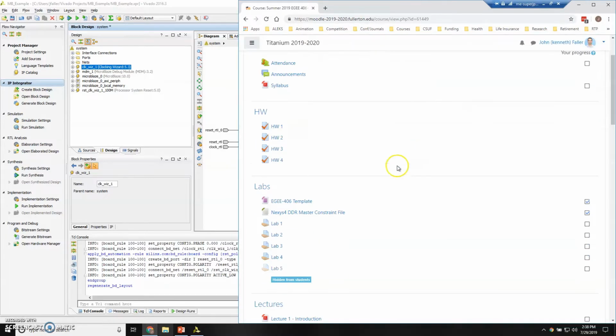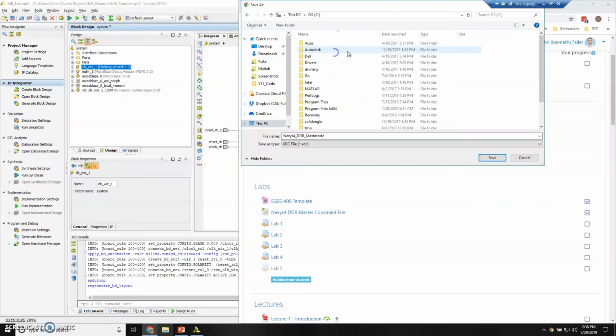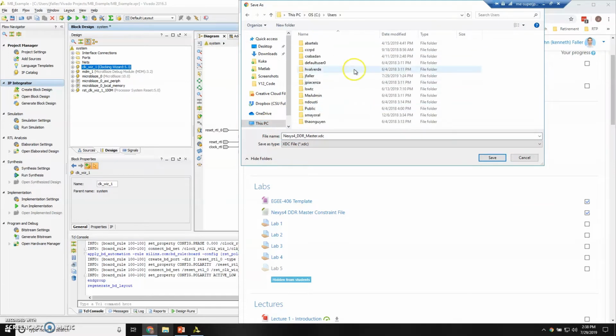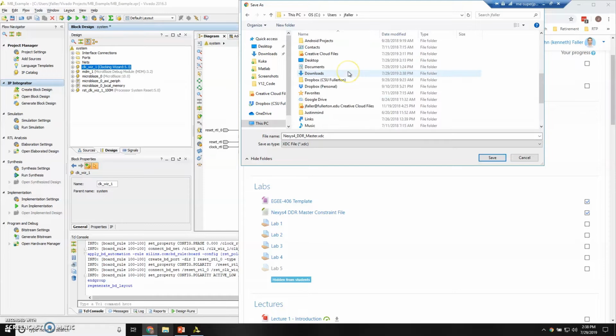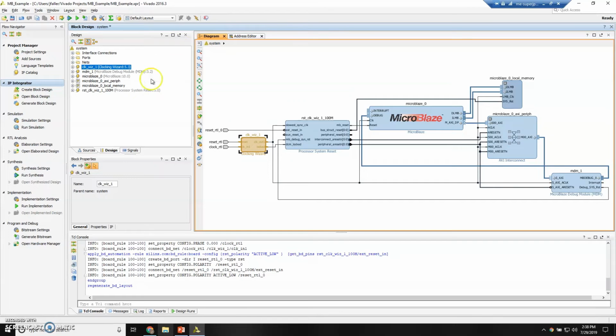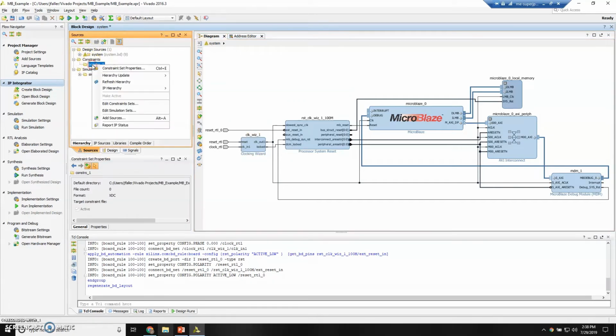So it's under Labs, this DDR master constraint file. You're going to download that, and then I would download it into the same folder as your project. So mine's in users, JFoller, Auto projects, and the example. I'll just put it here. Download that. And then what we want to do in sources is we want to add the constraint file here.